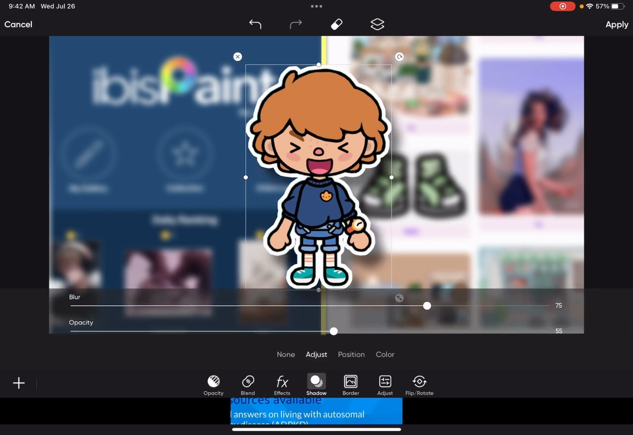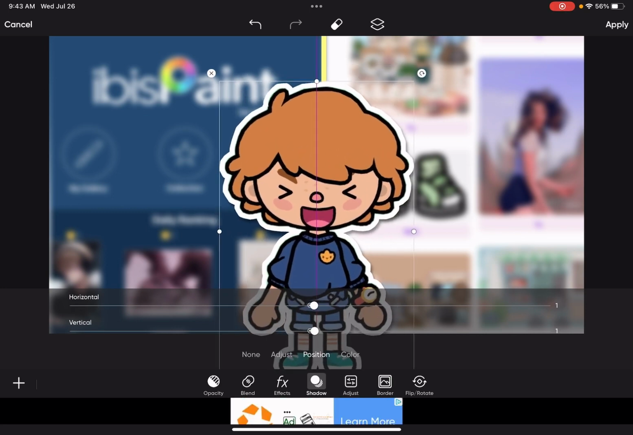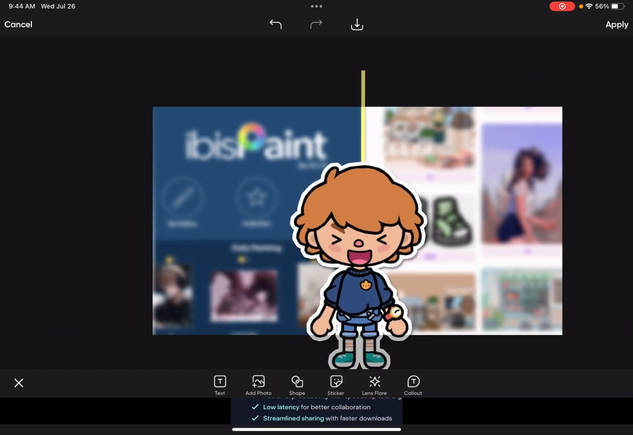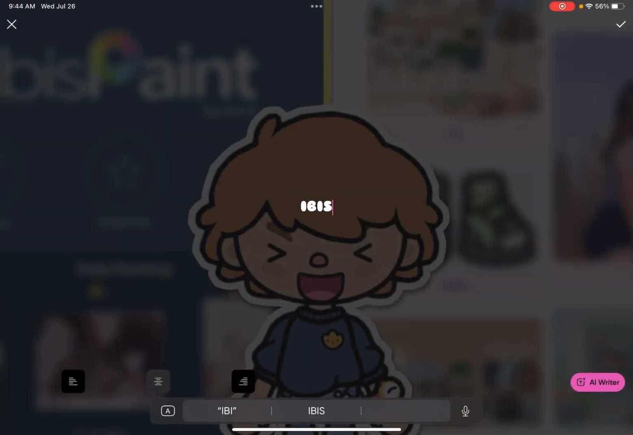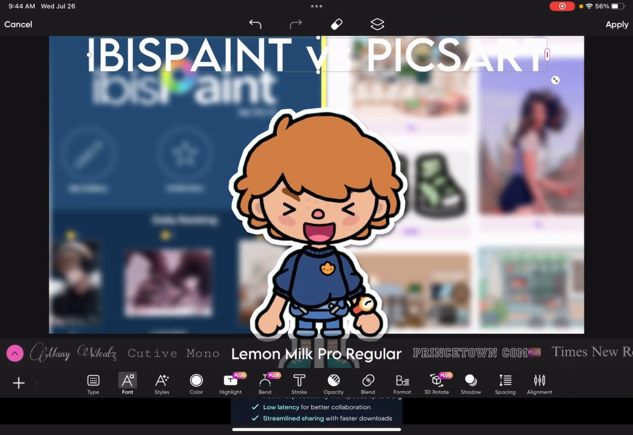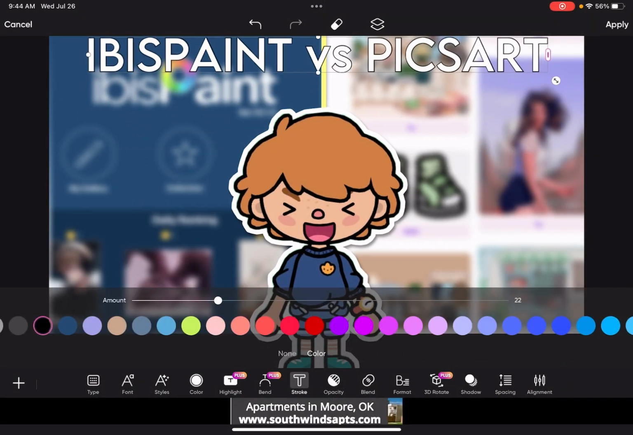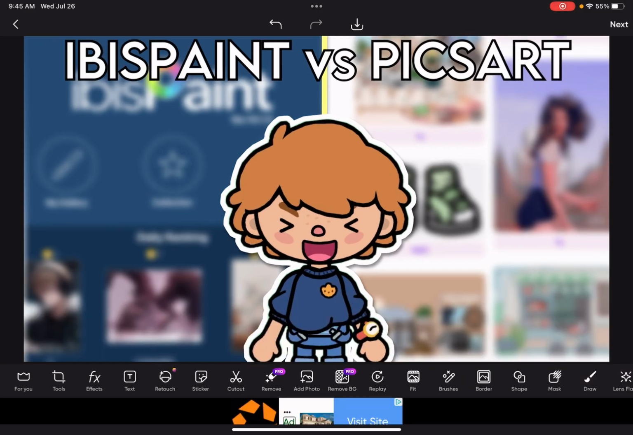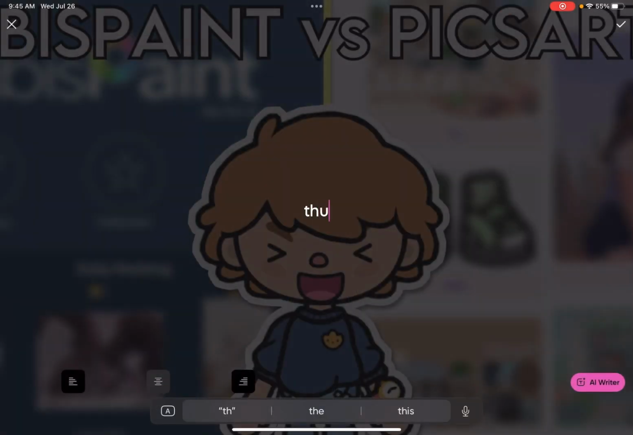Alright, and now that my character is all done, I always like to add stroke and drop shadow. If you've seen any of my thumbnails, I do this in both apps, and I think that Picsart is doing better than I thought it would. ibisPaint is normally what I use, but Picsart is actually a very good alternative. I actually used it for my first video, and that turned out well.